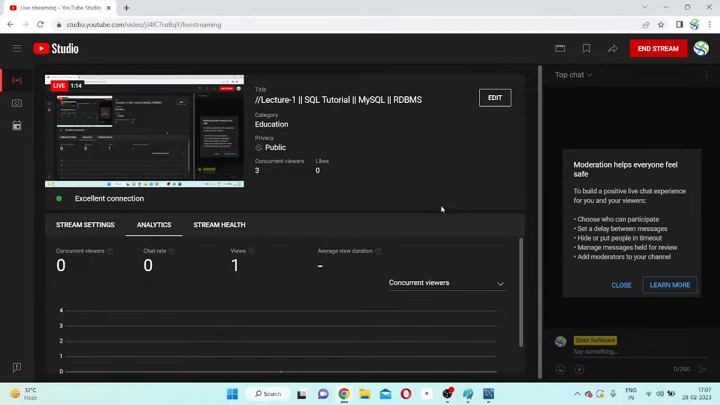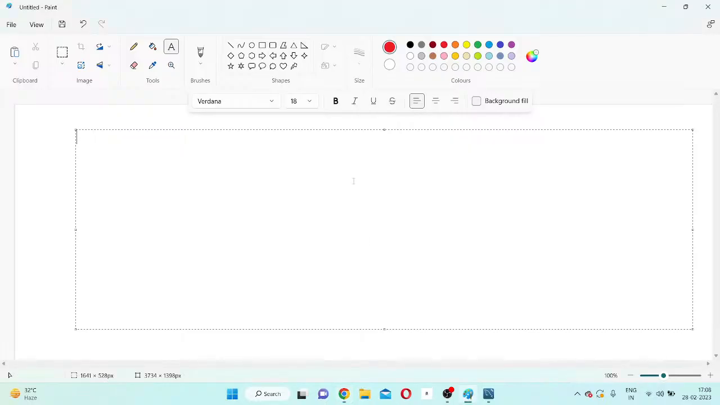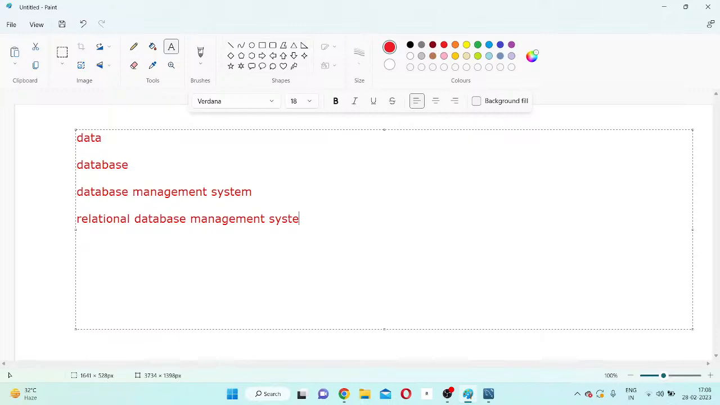So first of all, before going to SQL, we have to know the concepts of what is data, what is database, what is database management system, then what is a relational database management system, then we will know what is MySQL and SQL.